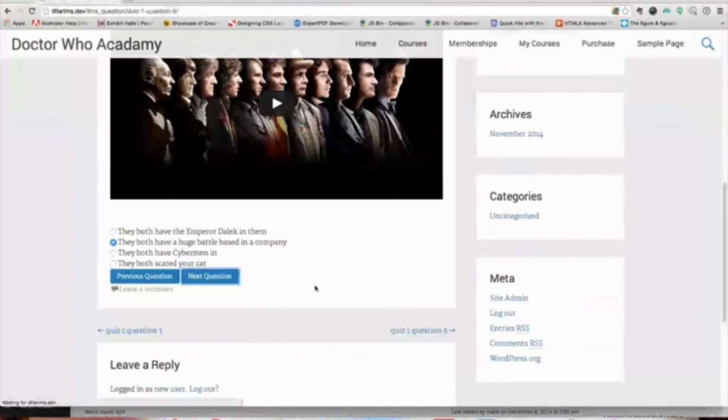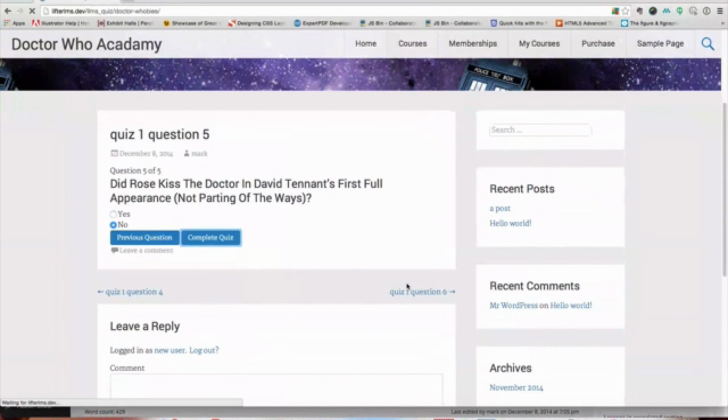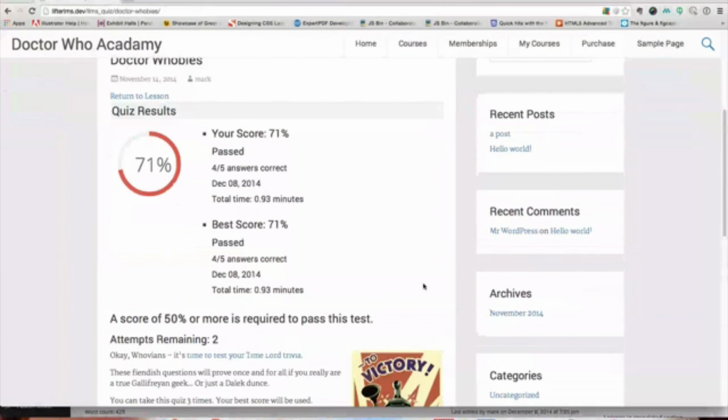And I'm not doing it, but you can see you can hop between the previous question. And since this is the last question in my quiz, the next question's changed to complete the quiz. So we'll go ahead and complete it. Cool, I didn't do too awesome, but I got a 71%.